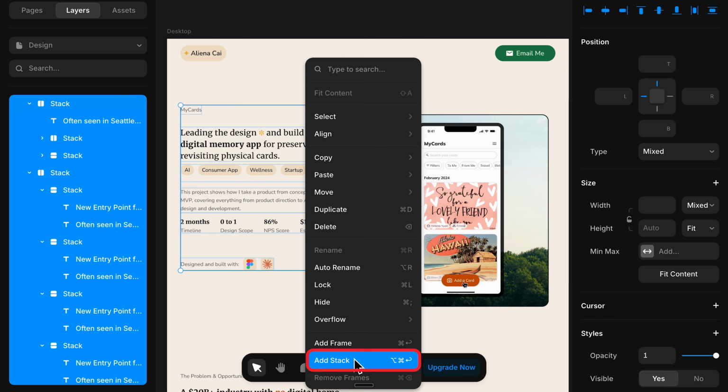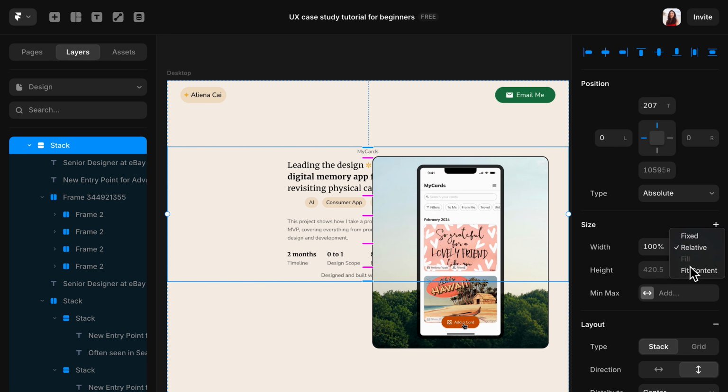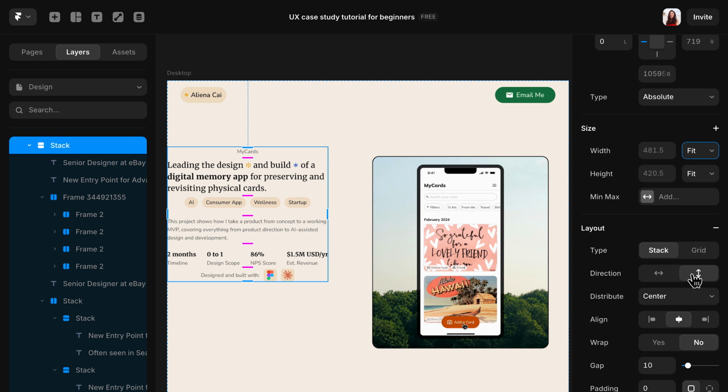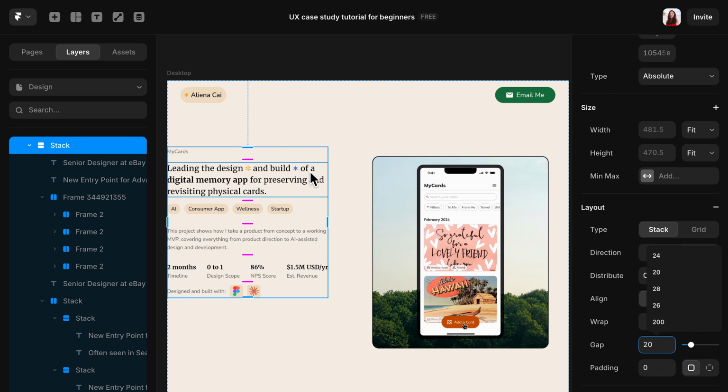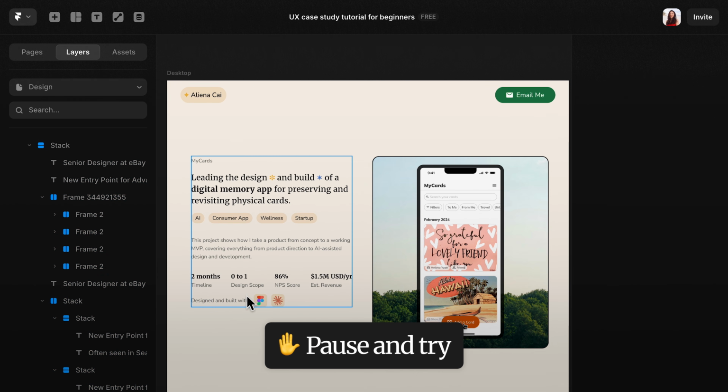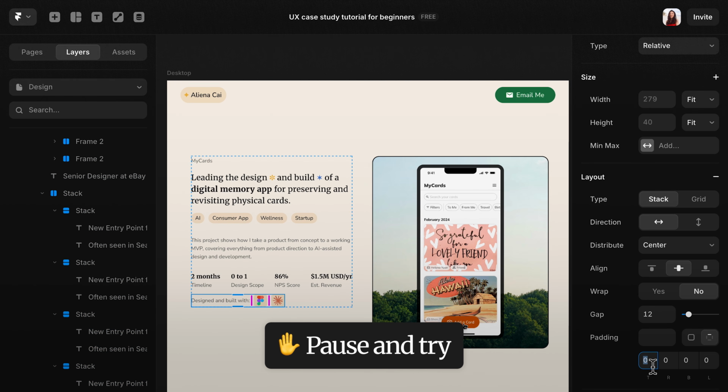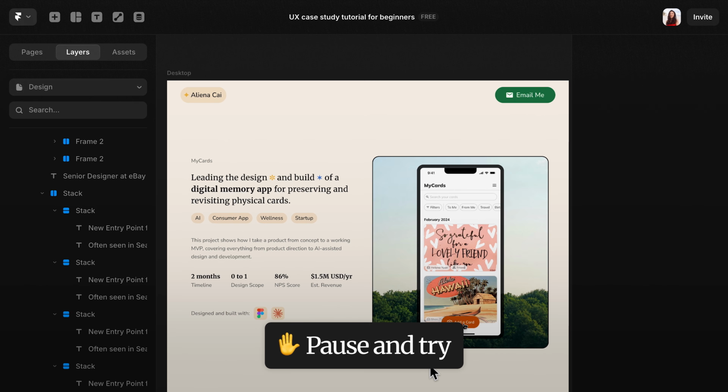A stack is similar to auto layout in Figma. It keeps spacing consistent and makes layout easier. You can set its width to fit content and then adjust spacing anytime. Setting this up now will make responsive design much easier later in development. And now it is your turn. Ask for feedback, iterate, and then make your case study pixel perfect.